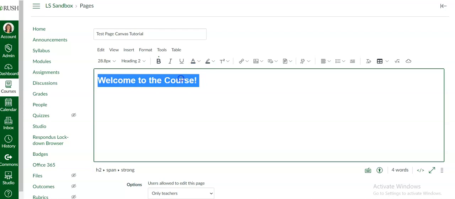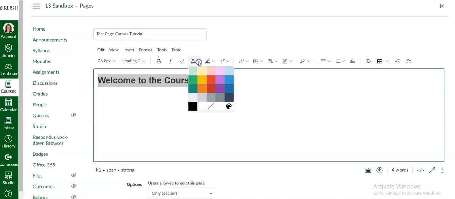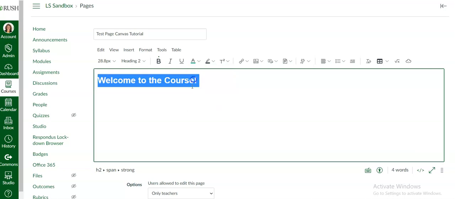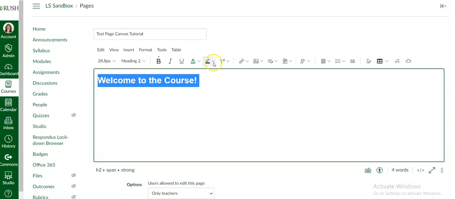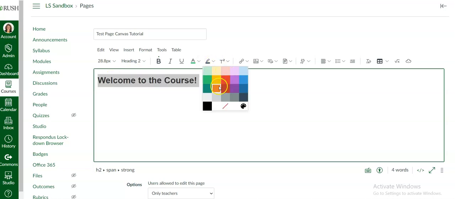Then we can change our text color. Say we want a pretty spring color, we'll change it to green. Click out of it, we can see that it says welcome to the course in green, and we can even provide a background for the text here. Say we want a background that is blue.